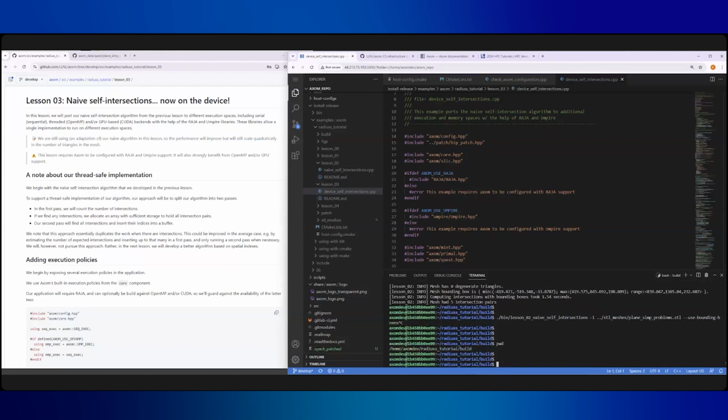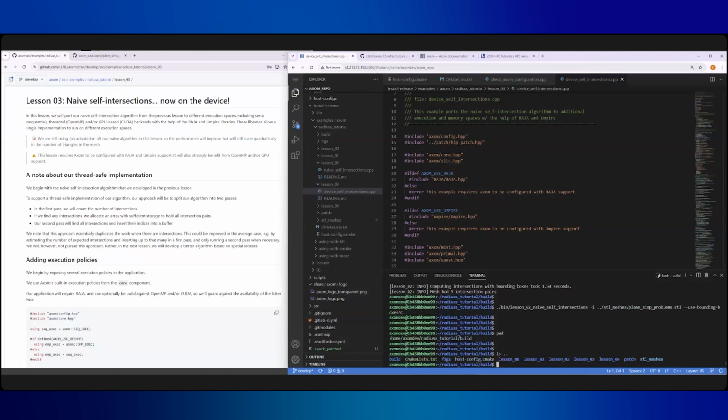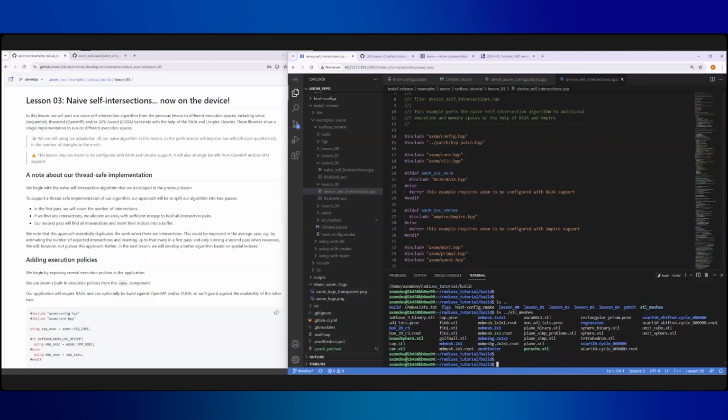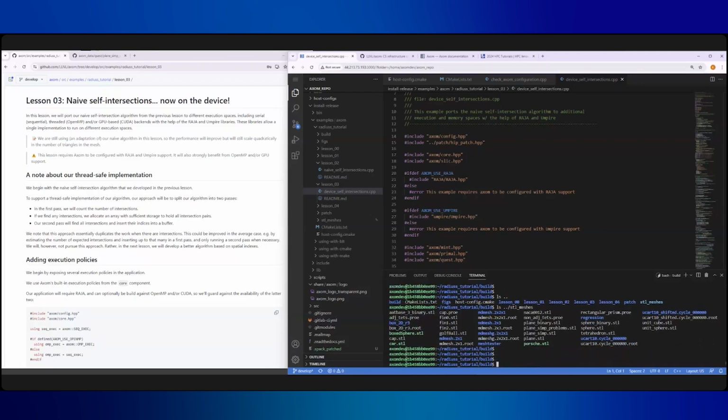If I look up a directory, there's an STL meshes directory. And if I show you what's in there, we have a bunch of different models. Most of them are STL meshes, which we're concerned with in this tutorial. We were looking at the plain simple problems mesh. If you look at the plain simple mesh, it's the same thing, but we don't have that artificial problem, so there should be 0 self-intersections there. We also looked at the sphere binary and sphere file and tetrahedron file.